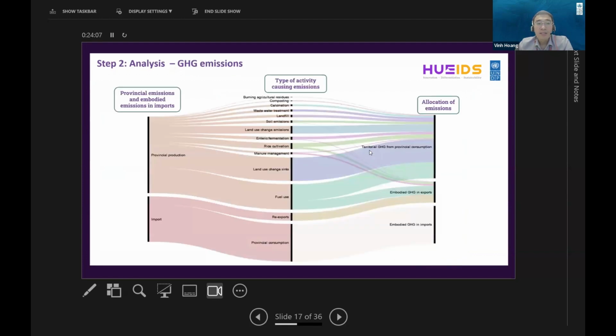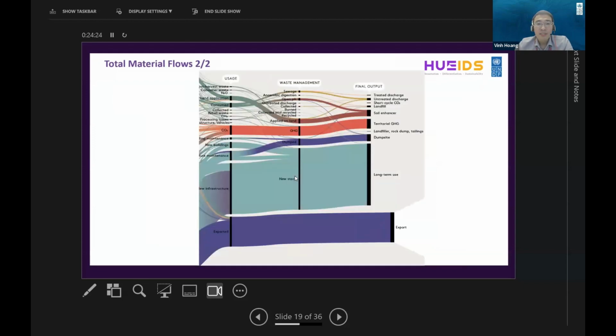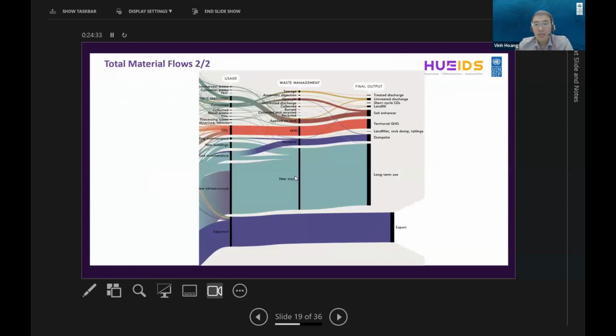And here the study maps the GHG emission. And as you can see, the city's consumption, the fuel combustion process, and then land use are among the highest contributors to GHG emission in Hue City. And these lines are very complicated and showing the flow of the material from the source to the final output.